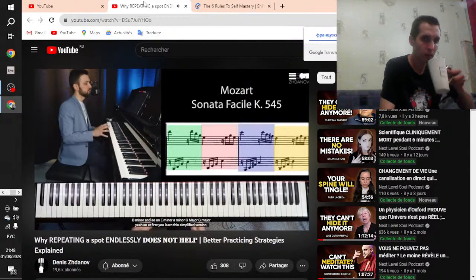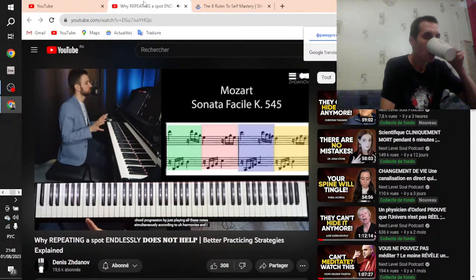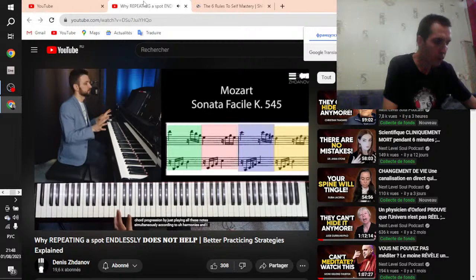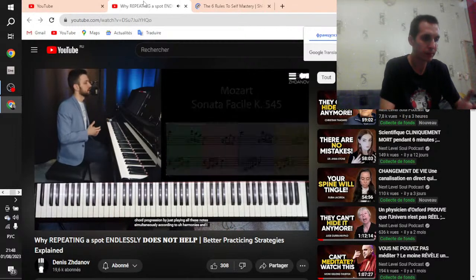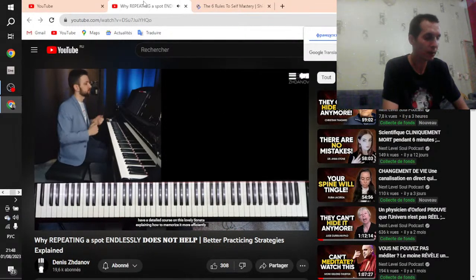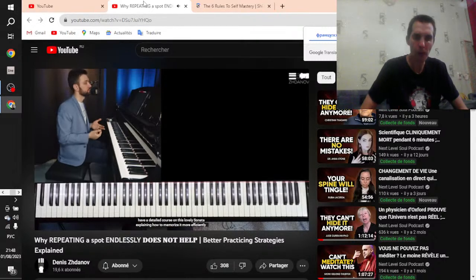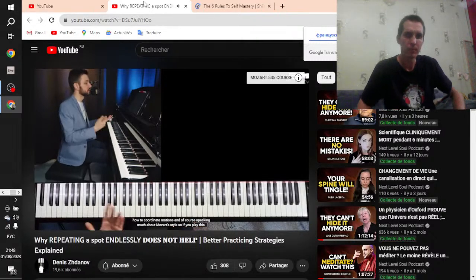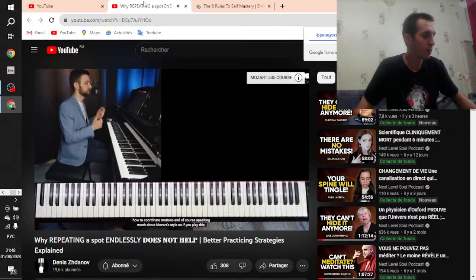Yeah, so at first you learn this simplified chord progression by just playing all these notes simultaneously according to harmonies. And I have a detailed course on this lovely sonata explaining how to memorize it more efficiently, how to coordinate motions, and of course speaking much about Mozart's style. So if you play this piece, you might check it out.